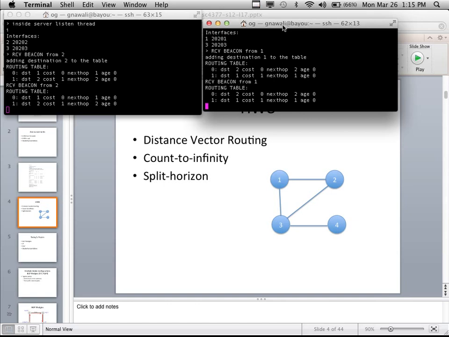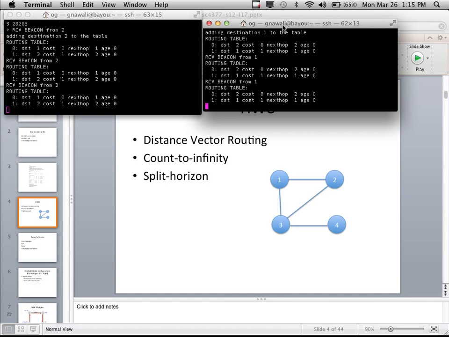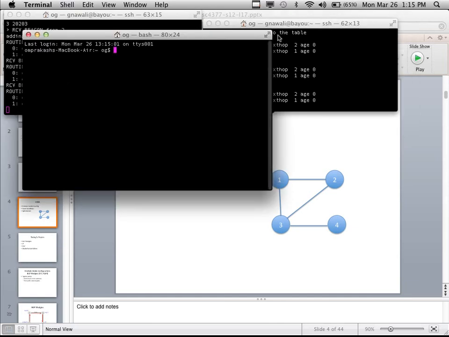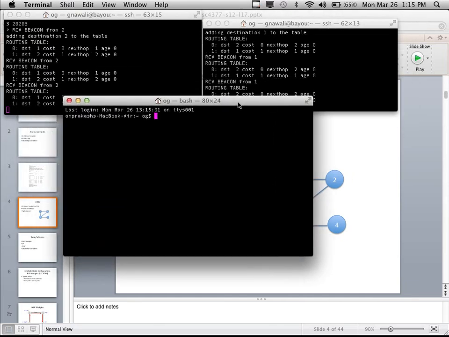So node 2 knows about two destinations. Destination 2, which is itself, cost 0, and destination 1, cost 1, next hop 1. So that makes sense, right? All right. So let's launch another node.